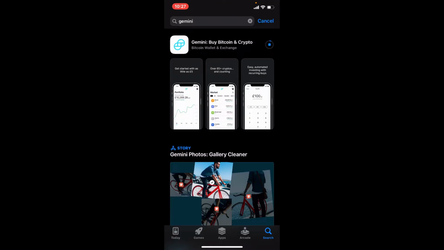Gemini is a simple and secure way to buy Bitcoin and other cryptocurrency. The Gemini mobile application puts the industry's best cryptocurrency exchange and wallet in your hands.